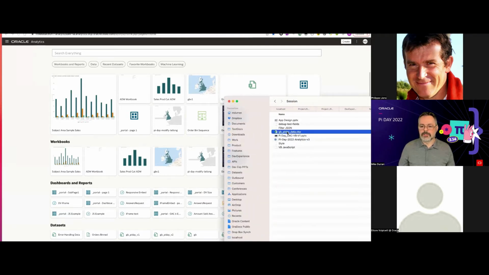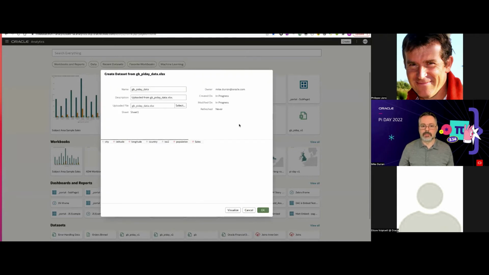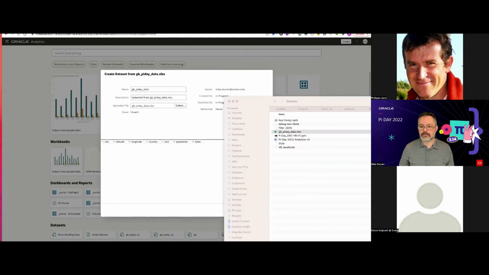Okay, so here's my spreadsheet, GB_PyDay data, and I'm going to drag this into Analytics. So the easiest way to get data in, if you want to build a POC, or if you have some data that you want to do some agile analysis on, is to simply drag and drop it into Oracle Analytics.